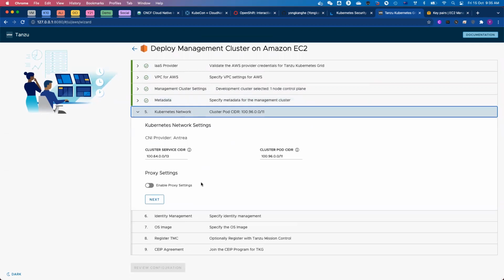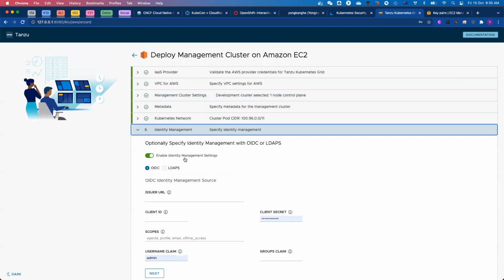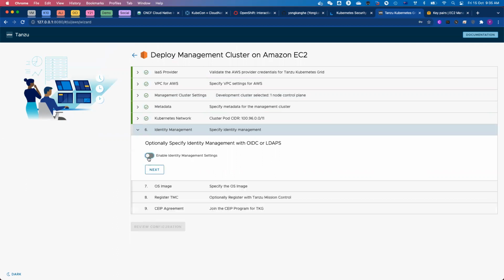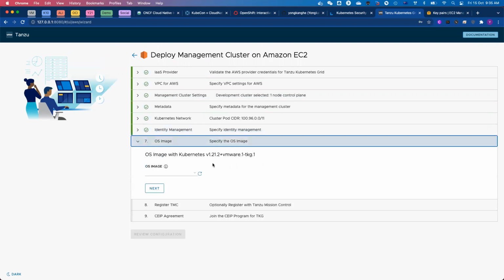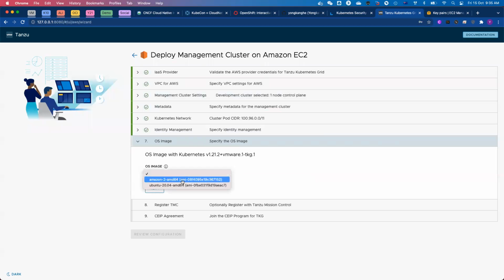For the network settings, I just leave it as default. And for the identity management, for now I'm not going to integrate with OIDC or LDAPS. Next, I choose the image. You can choose either Amazon Linux or Ubuntu. I use Ubuntu for now.